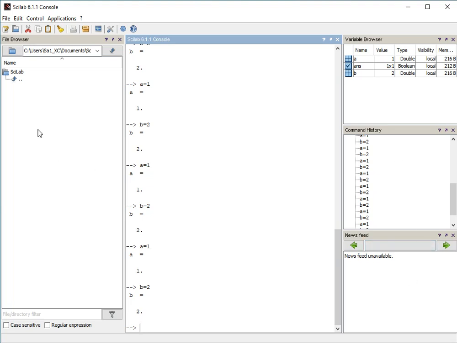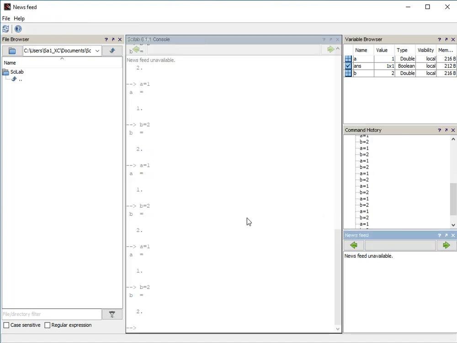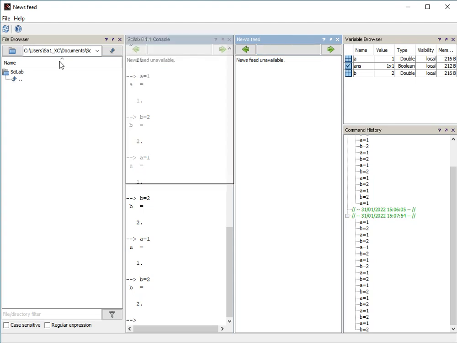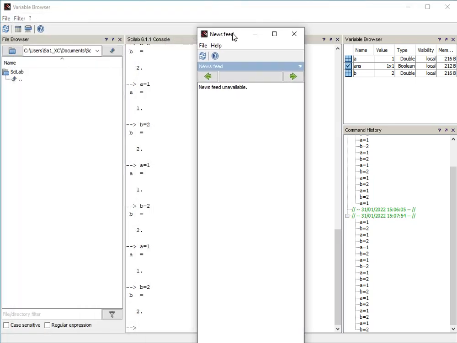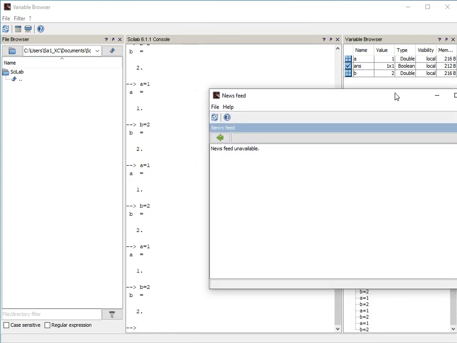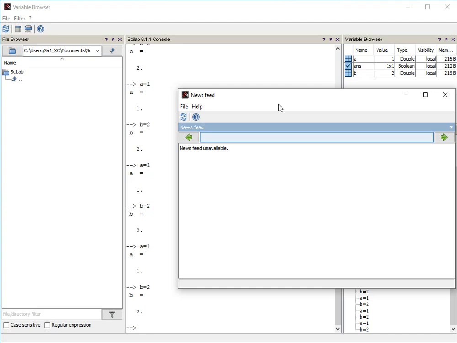See, this is file browser, this is console, this is variable browser, this is history, and this is newsfeed. For example, if I want to arrange this window, see, I can do that. Even I can bring that out from this, just to see. I have made it this way, correct? So this newsfeed is a separate window. All windows are set inside this.